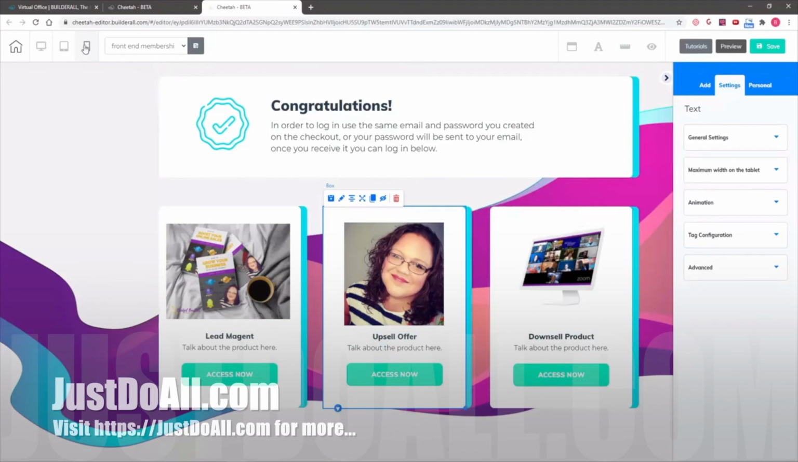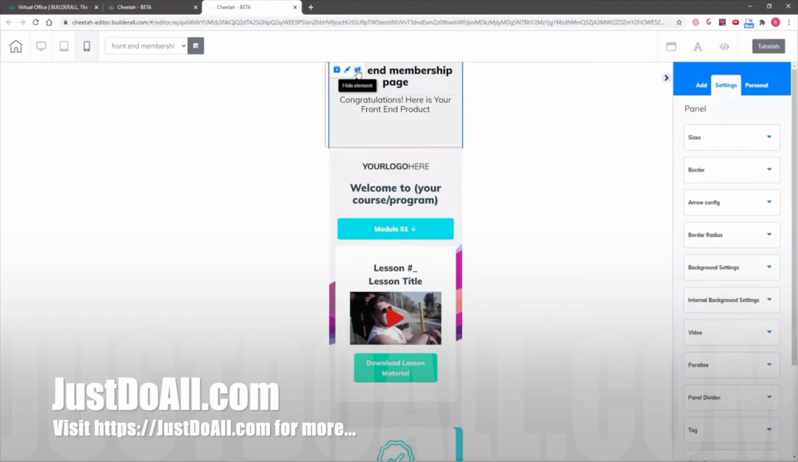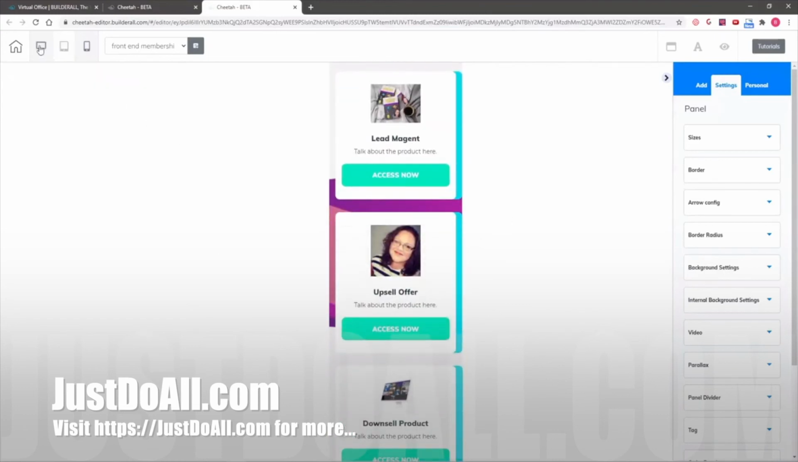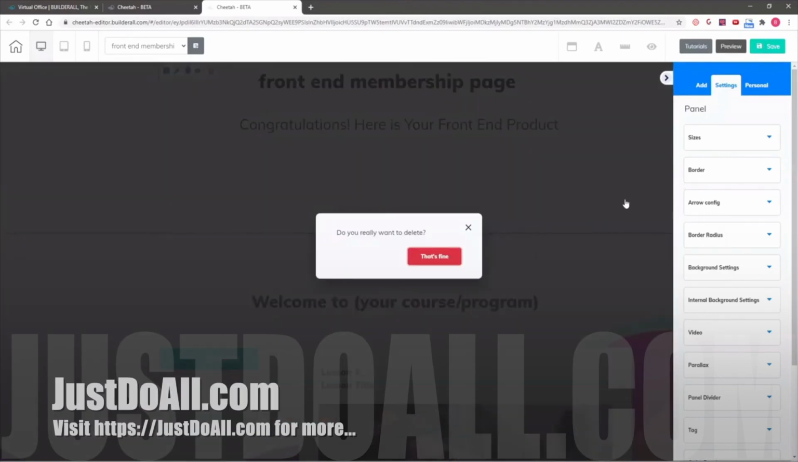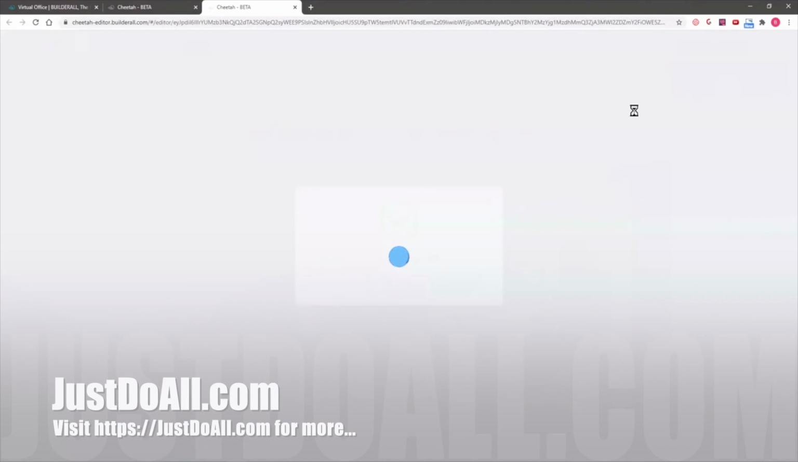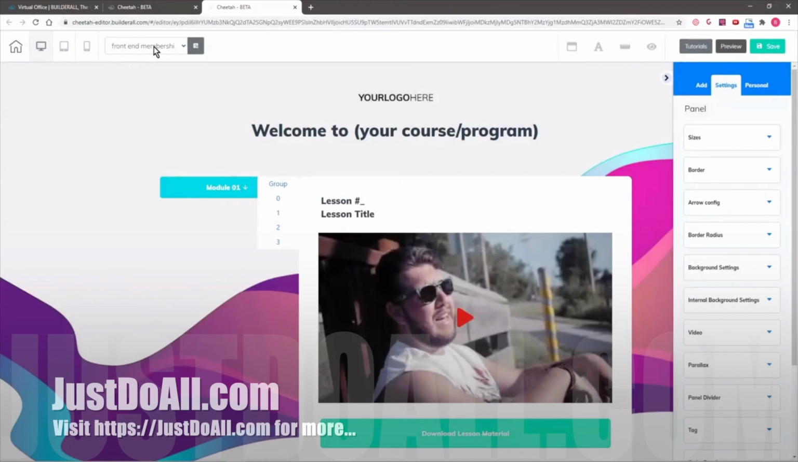So now that we have this page, again, let's go ahead and check the mobile view. Everything looks good there. We do want to get rid of this panel, or if we wanted to show this panel on the desktop but not the mobile view, we could always click here and then just click the hide element. And now you only see that panel on the desktop. But let's go back to the desktop view and we'll just delete this panel. And we'll go ahead and click save again. And that's fine. And close. Now let's go ahead and move on to our upsell membership page.